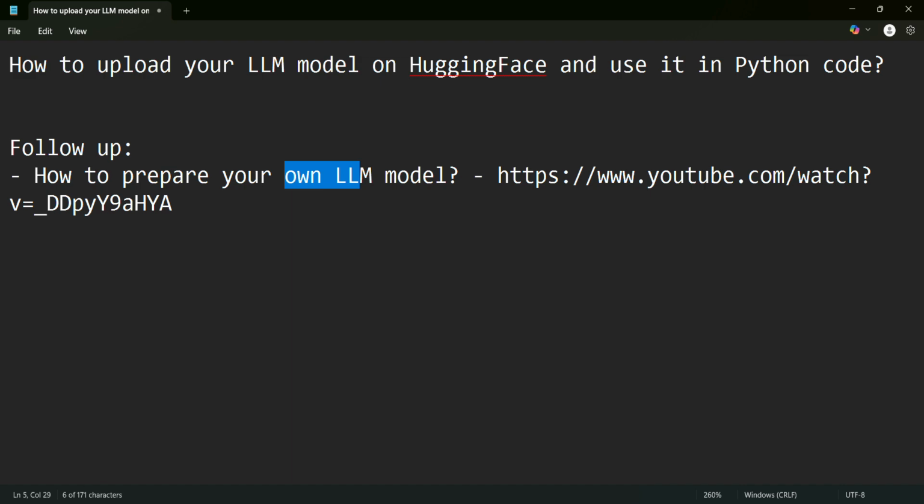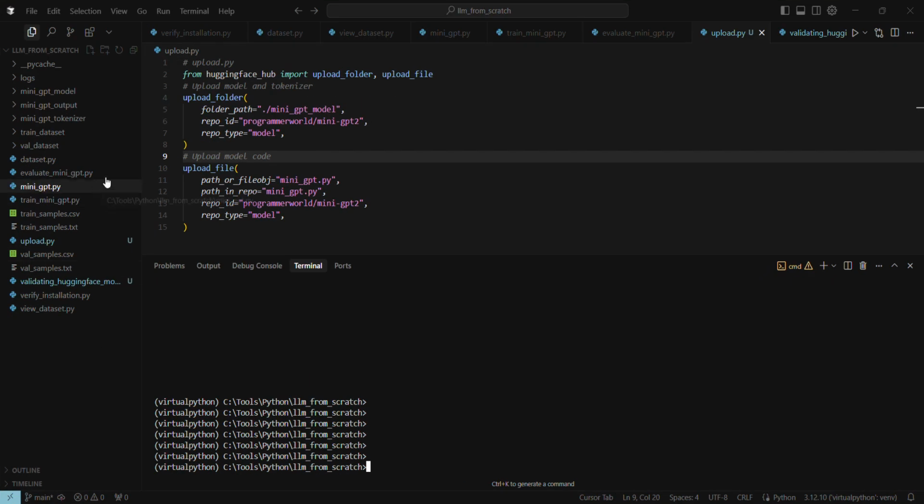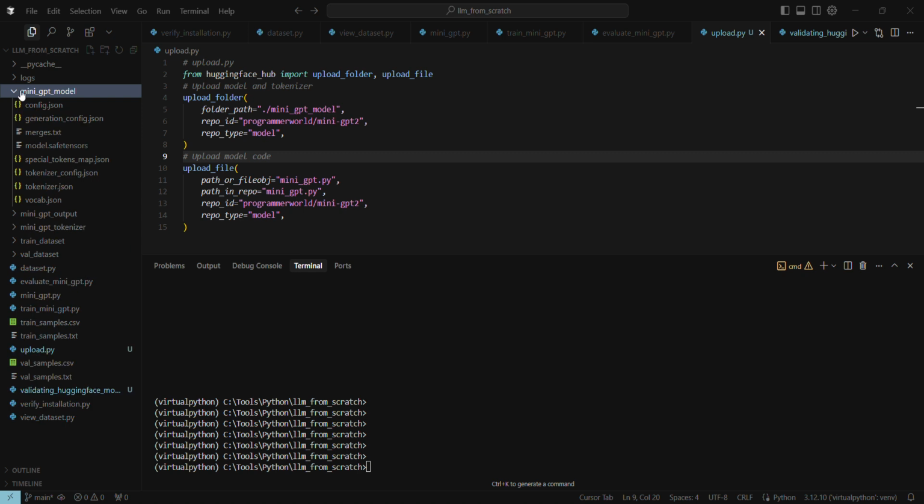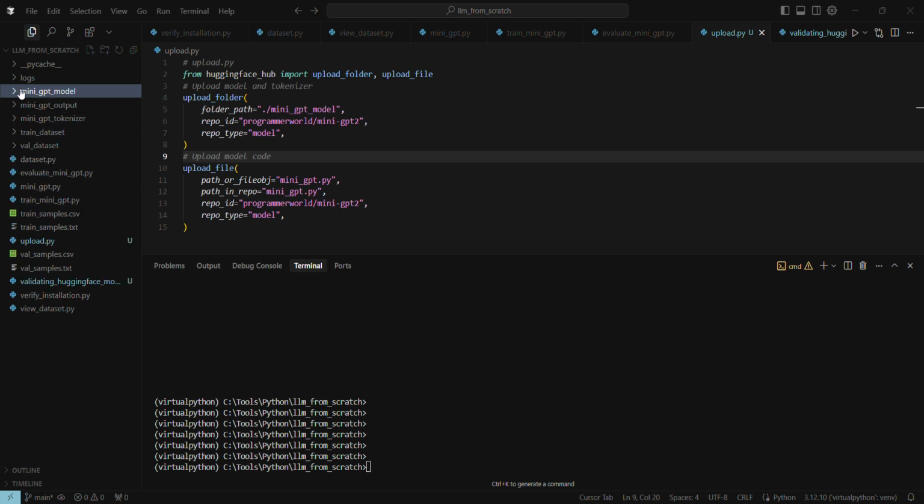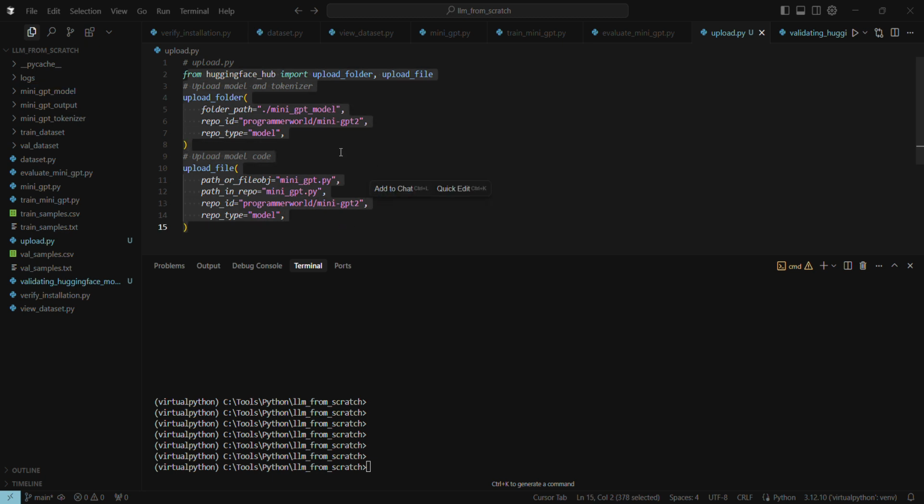Once your LLM model is created, which is basically if I go here, this is my MiniGPT model. How can I upload it to my Hugging Face account? There are a couple of simple Python scripts. This is the Python script which we'll use to upload the complete folder to my Hugging Face account, and then use it from there.